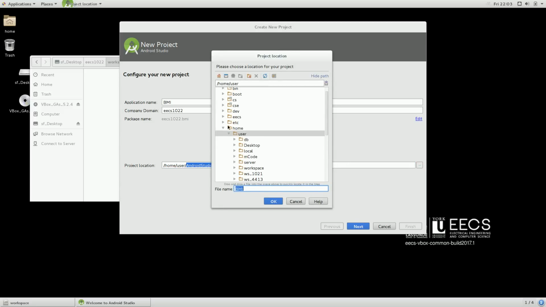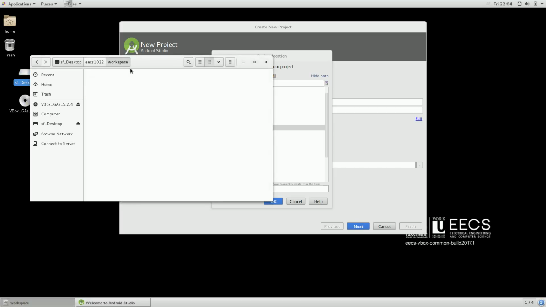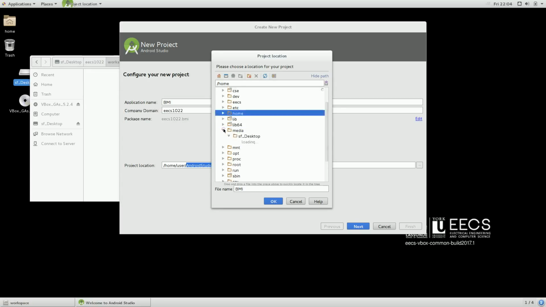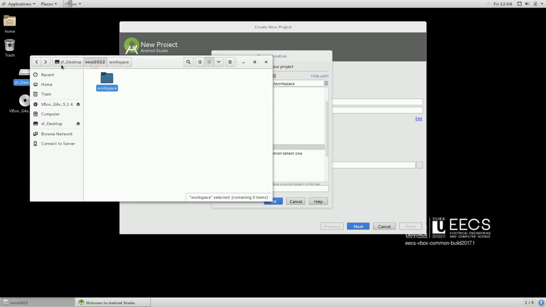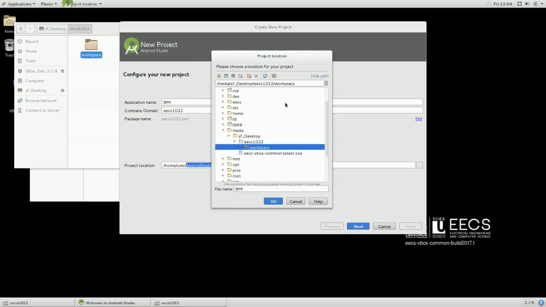Now we want to go to the path for the share folder, then EECS 1022 and workspace. One way to do it is to go to media, and then you will see SF desktop and then EECS 1022. Expand that, go to workspace. That's one way to do it. If you forgot about this, you can simply do the following. Double click on SF desktop, then go to EECS 1022 and the workspace, and you can simply drag and drop this one over here into the path selector. It will do the same thing for you.